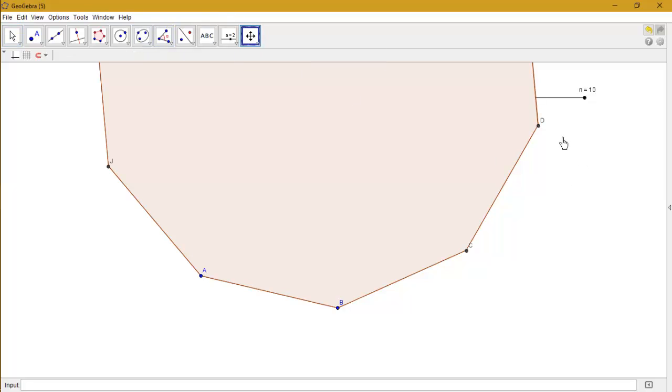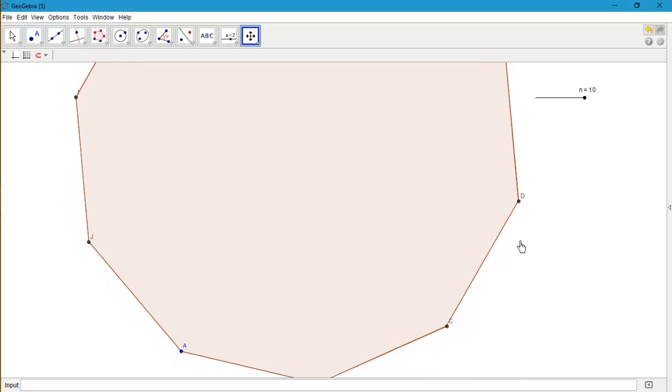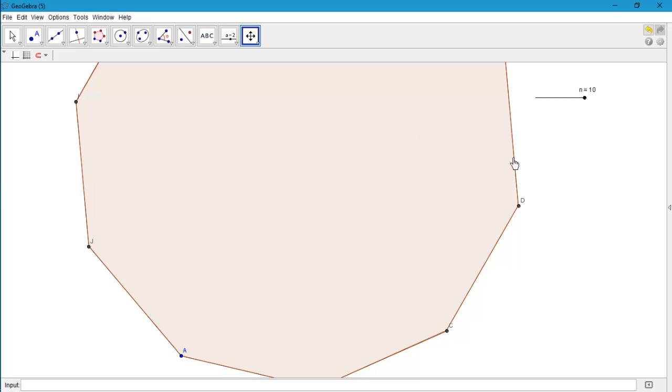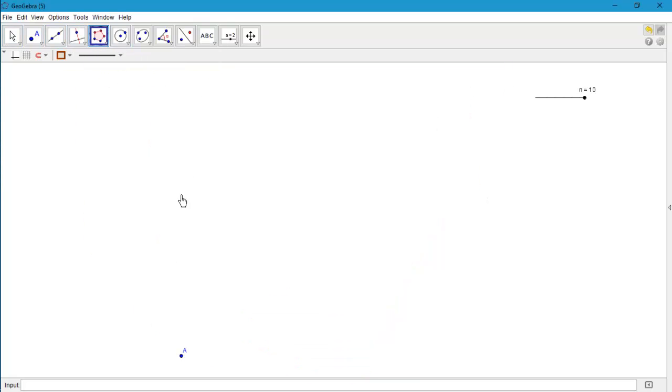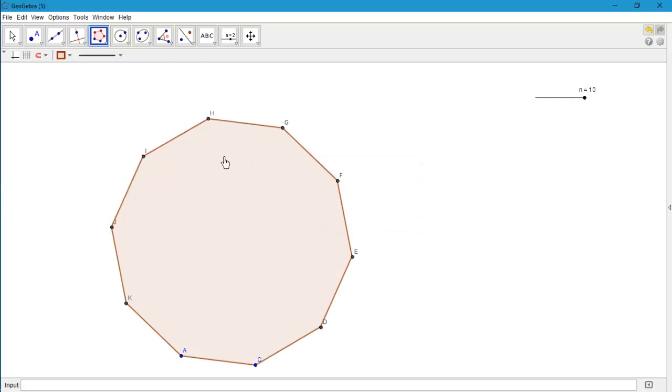Now let me adjust it well, so that our polygon is not too big. So let's delete it and draw another one. So we go to a regular polygon, then we click, then we click again. So we put in the number of sides to be N, then we press OK. So now we have gotten our polygon to be a decagon, as you can see.